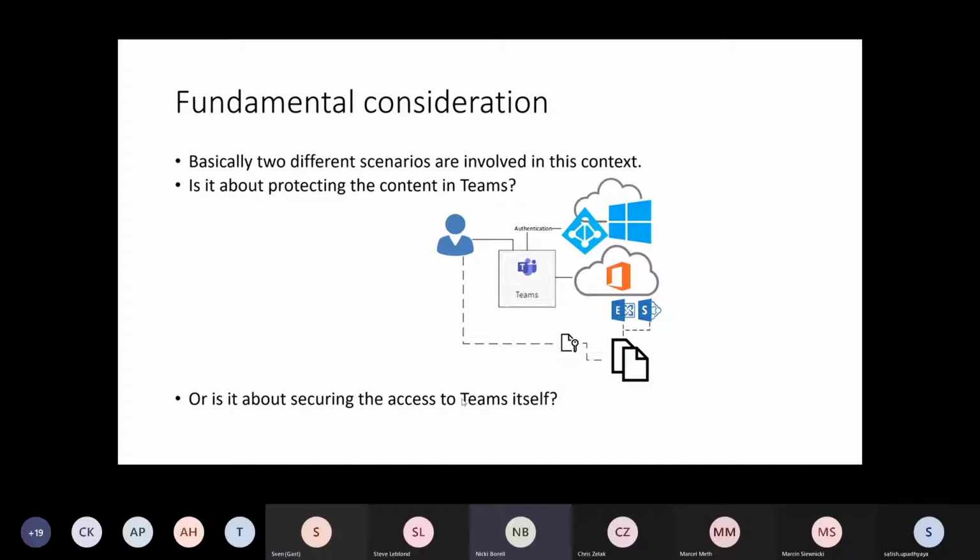There are two mainly completely different scenarios. The first is protecting the content that is stored in Teams, starting with the Teams chat, but also the documents and all the other things that you process and store in Teams. The other security and compliance perspective is securing the access to Teams. So questions like, can I use my private device? Or what about unmanaged devices, maybe partners or customers using them to access your Teams environment, and discussions around this.